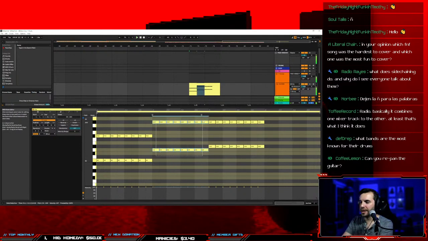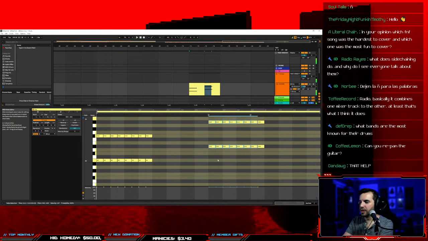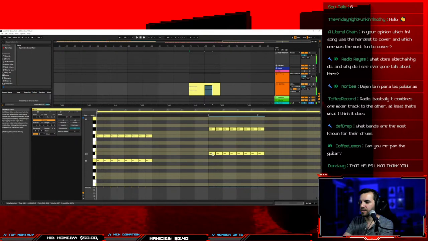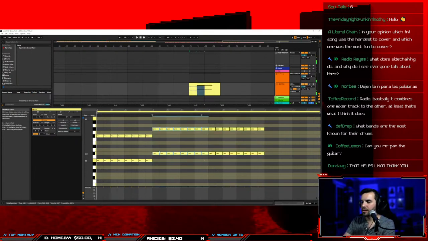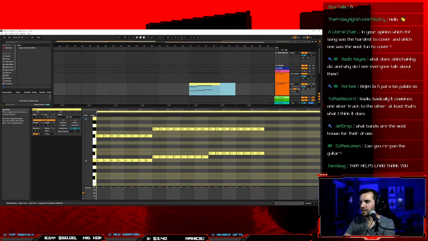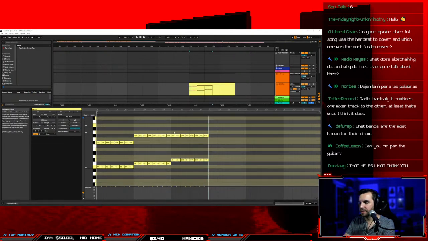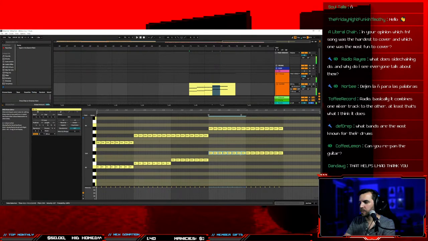And this works going anywhere. Check it out. If we wanted to go to C sharp from here, it doesn't matter if it's out of key. And you could do it over and over again. You get this staircase effect. Check it out.